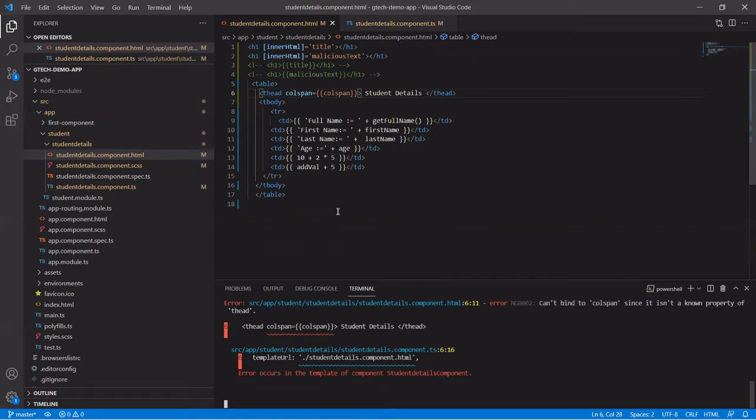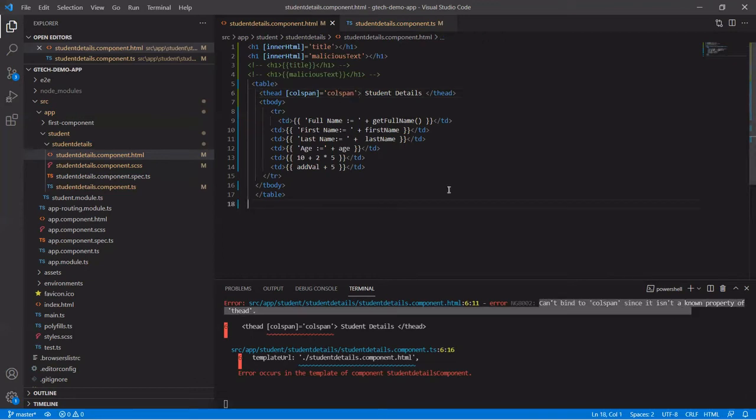Now let's see, can we bind this property with the help of property binding? For property binding, we simply put the property into square brackets and assign the value in single quotes. Let's save and see the result. Look, we are getting the same error, that it cannot find the property, which means we cannot use string interpolation as well as property binding for applying the attribute to the HTML element.